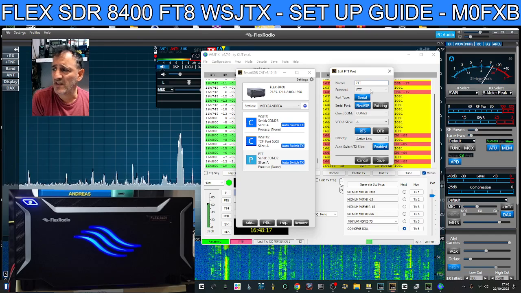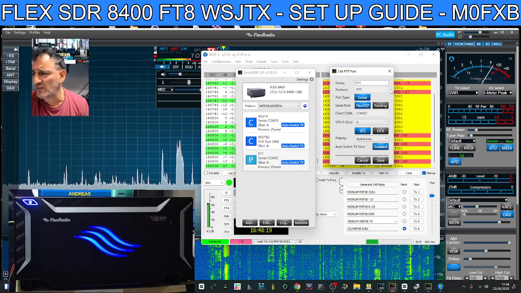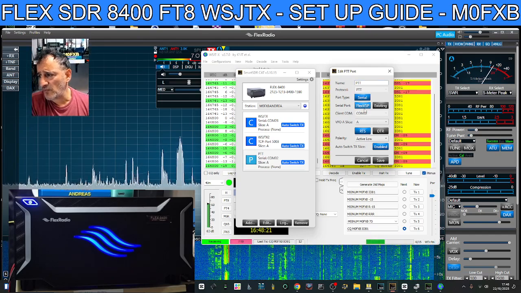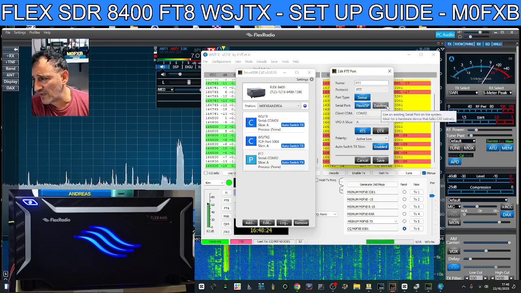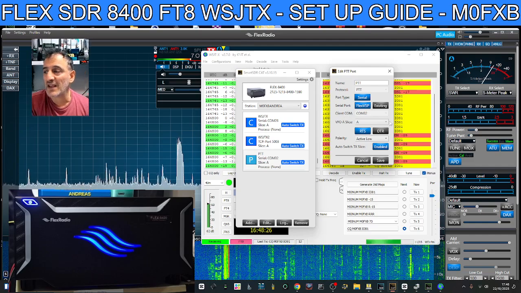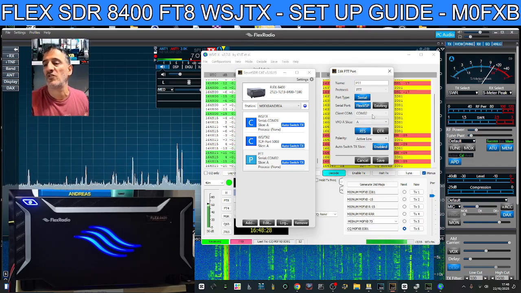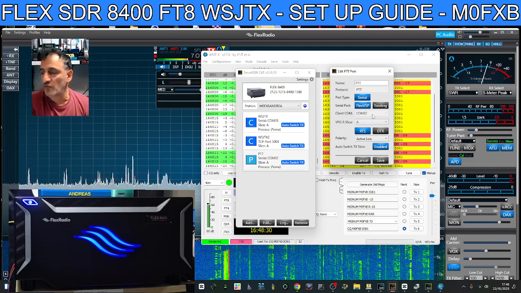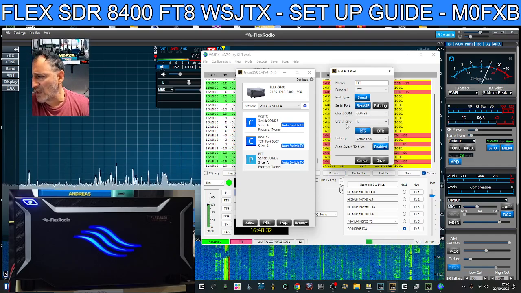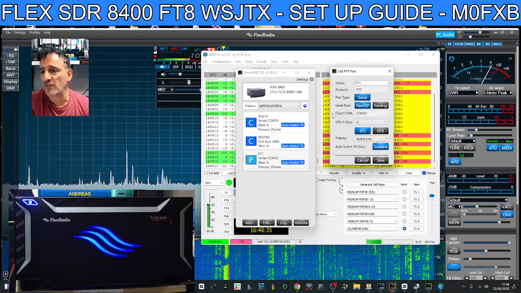So I named it PTT, although it's already saying protocol PTT. The type, serial, and then it says here Flex VSP existing, and it automatically gave me COM32. Remember I said to you, you've got to put that into WSJTX. VFO slice A, that's the slice that we're using.